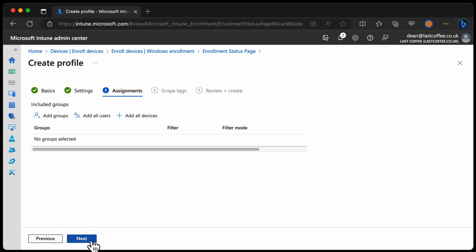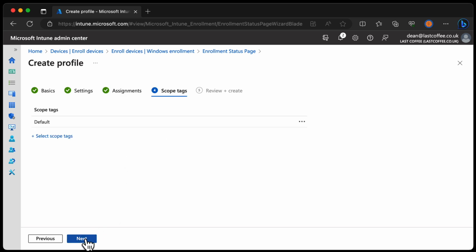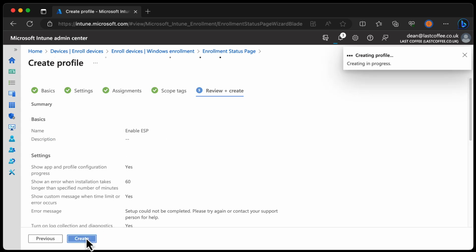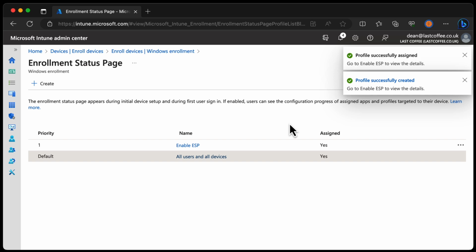Now to deploy this, we just choose next, assign it to all devices, and choose next, and create. Now we have an ESP with a higher priority than the default, which enables the ESP and sets it to the settings that we've just been through.